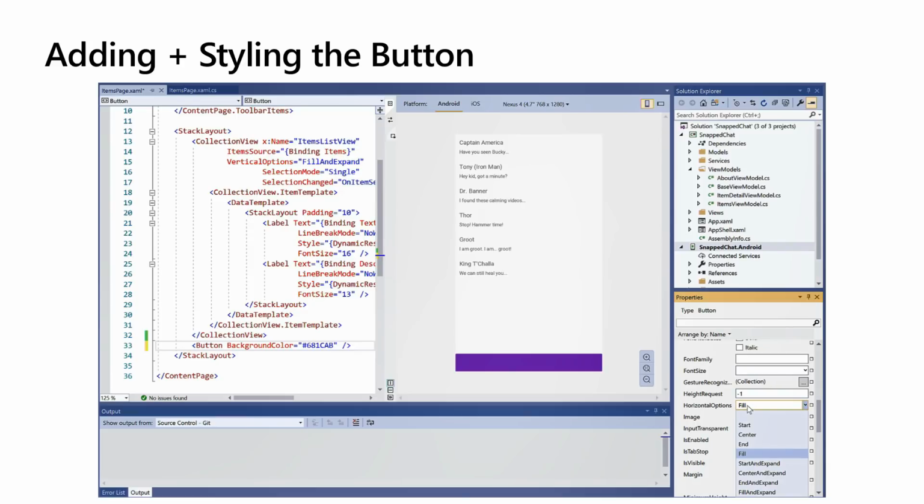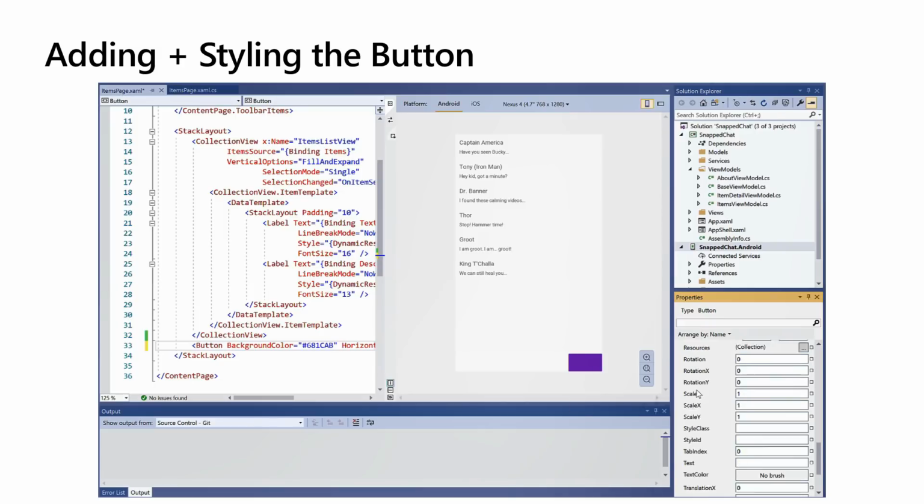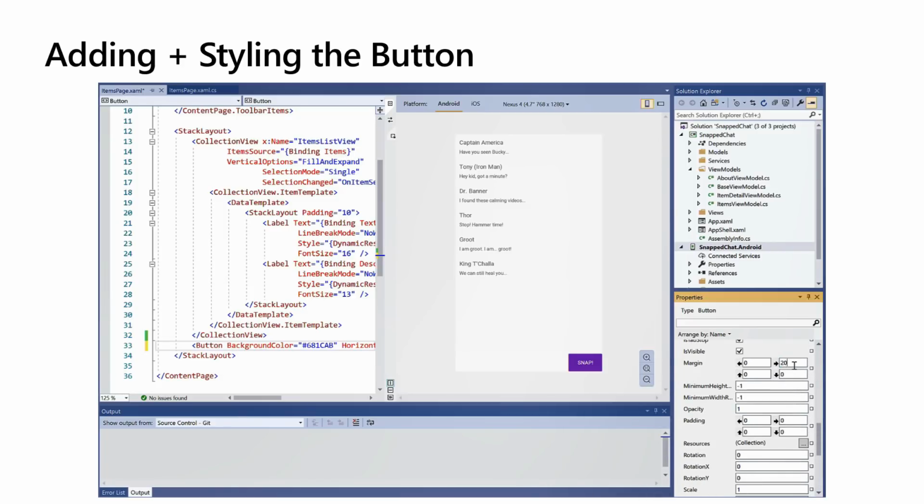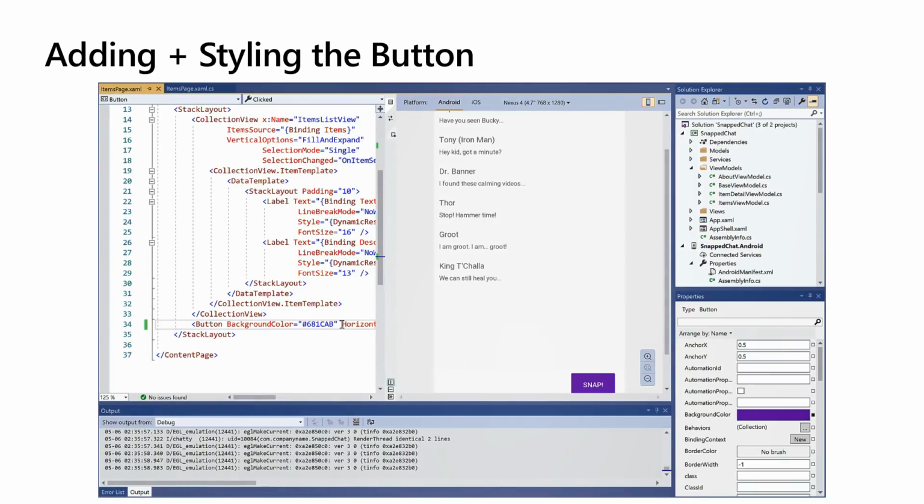Change your layout options. In Xamarin.Forms, you use horizontal options and stack layouts to change where it's positioned. So I just chose end. It didn't really work for me, so I switched it to end and expand. So it really wraps the text nicely. I'm going to change the text color, make it brighter, so it stands out in that nice purple. And I'm going to change some margins as well. Very easy. I'm just tabbing through and scrolling.